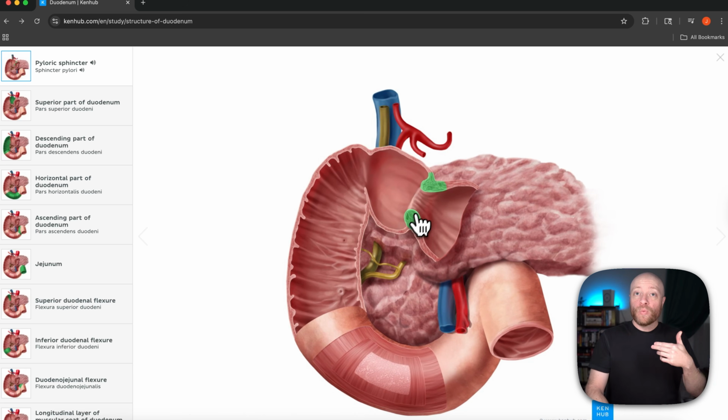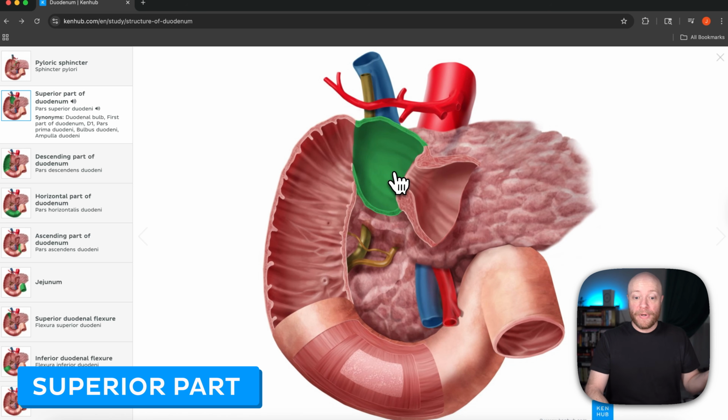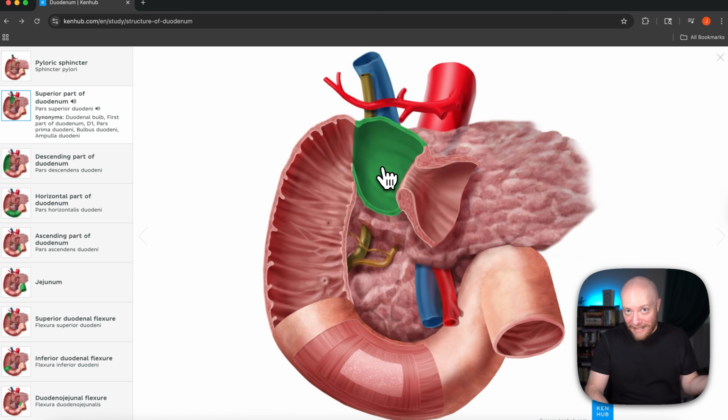So this sphincter will release, and as it releases, we then start emptying into the duodenum. So the very first part of the duodenum is going to be what's called the superior part. And that's about as much as we can say right here.